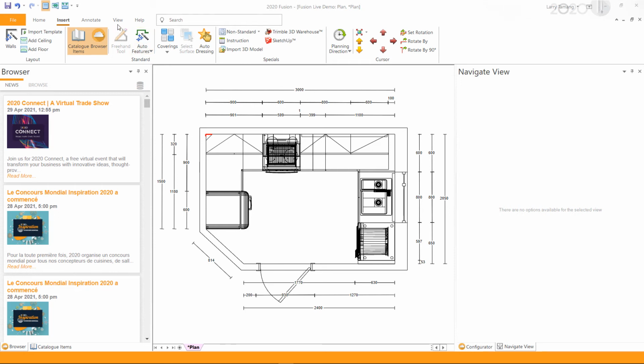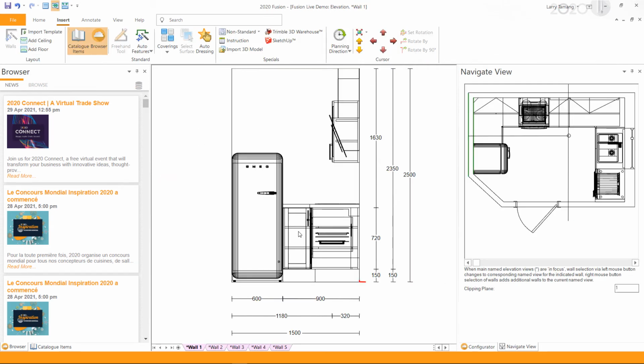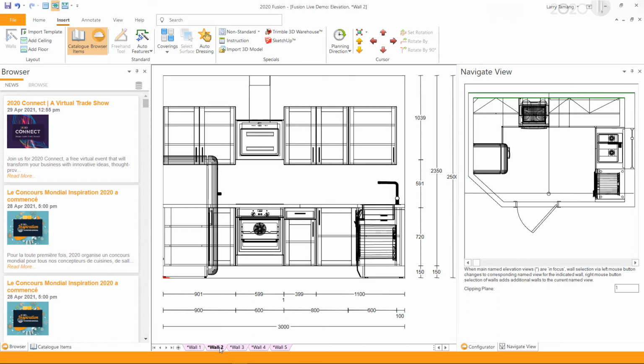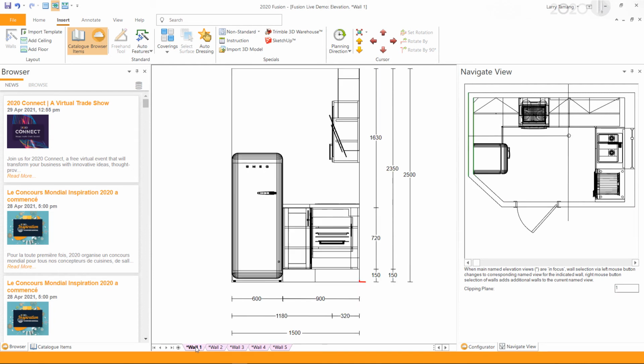To change your design view, you can either do so from the View tab or just right-click on your design and select your view option. Since we are already on a plan view, I will change my view to elevation. You can see here we've got a fully dimensioned elevation view of our design, and all the different walls are automatically available for you to navigate to. So you don't have to create any of these name views, they are already there for you.